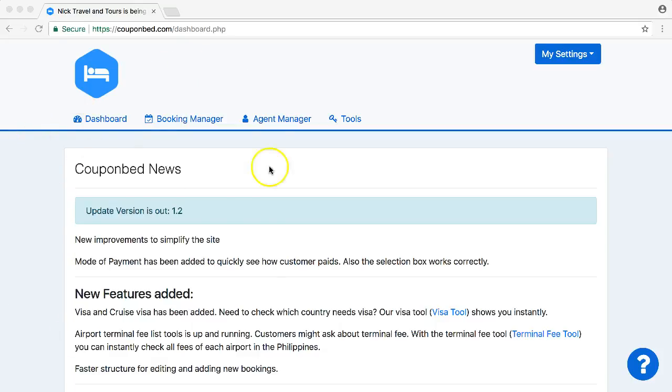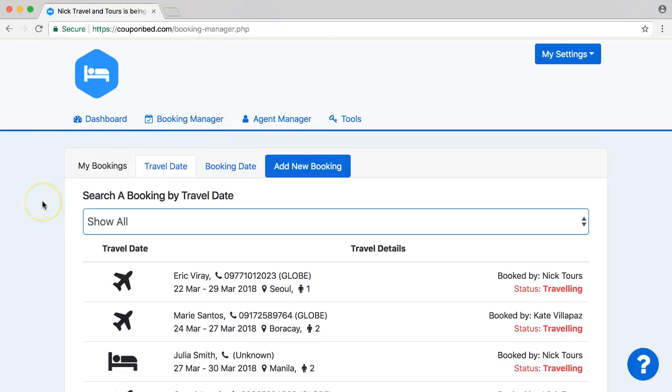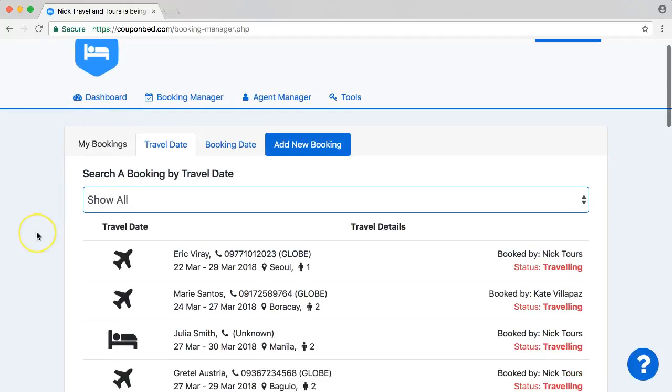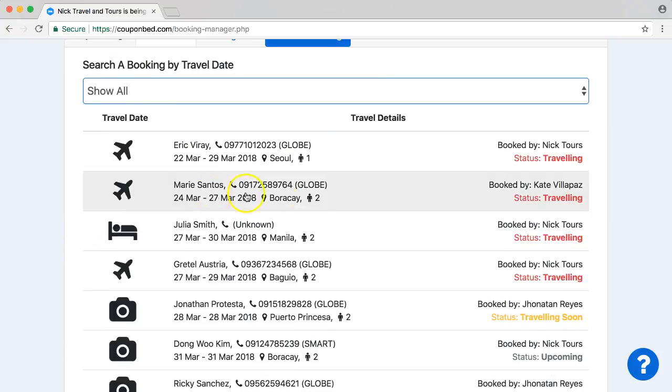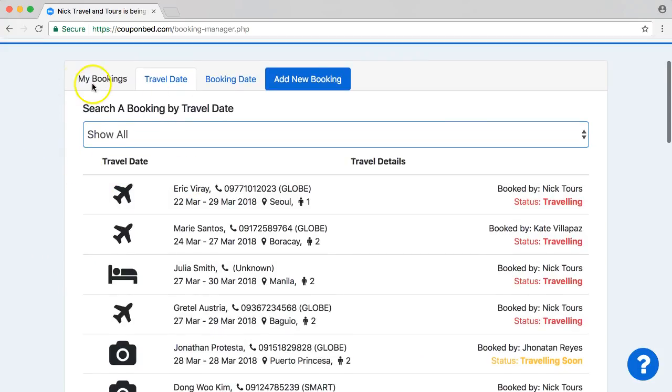So first of all, once you log in, you go to your dashboard, or you are in your dashboard panel. So you can see here, this is the dashboard. What we need to do is we need to go to our booking manager. So we click on the booking manager, and on the booking manager you can see all the customers that are traveling right now, and you also can see who will be traveling very soon. So the booking manager filters bookings by travel date or by booking date.